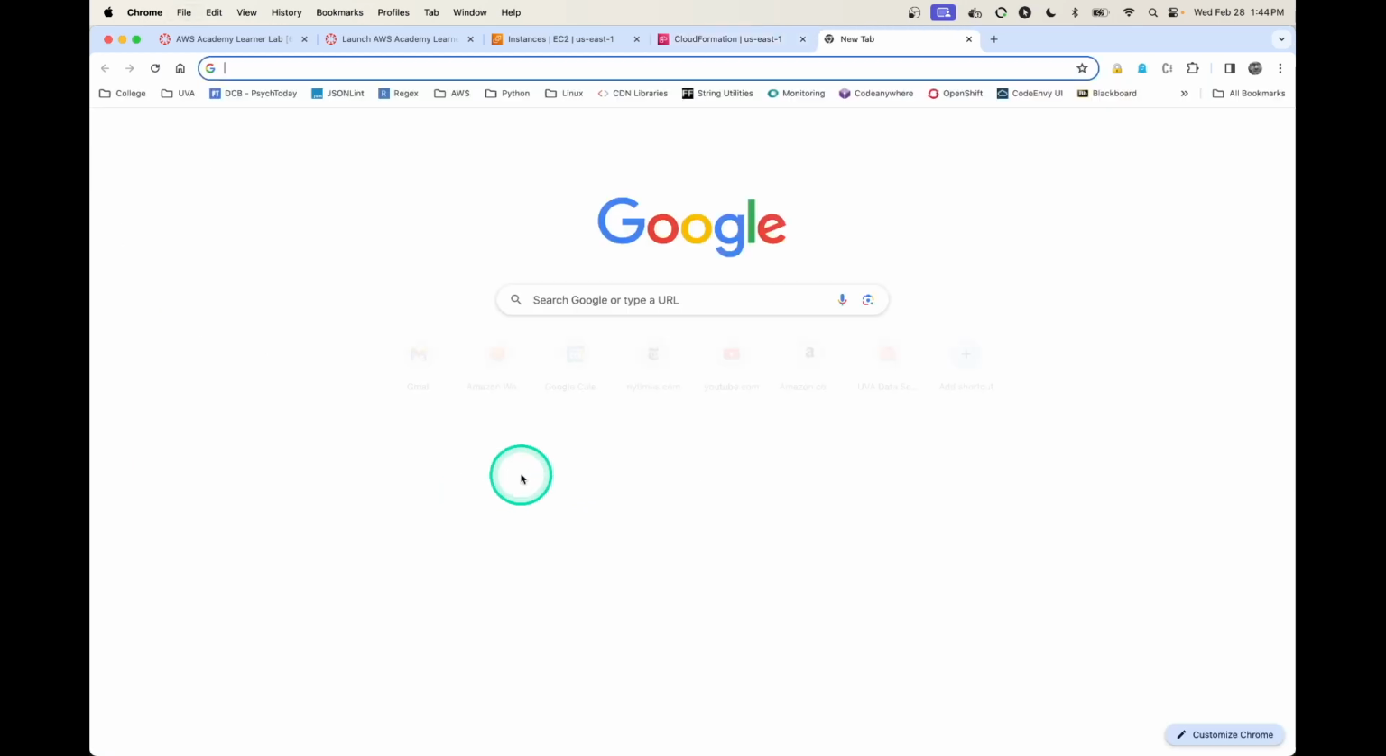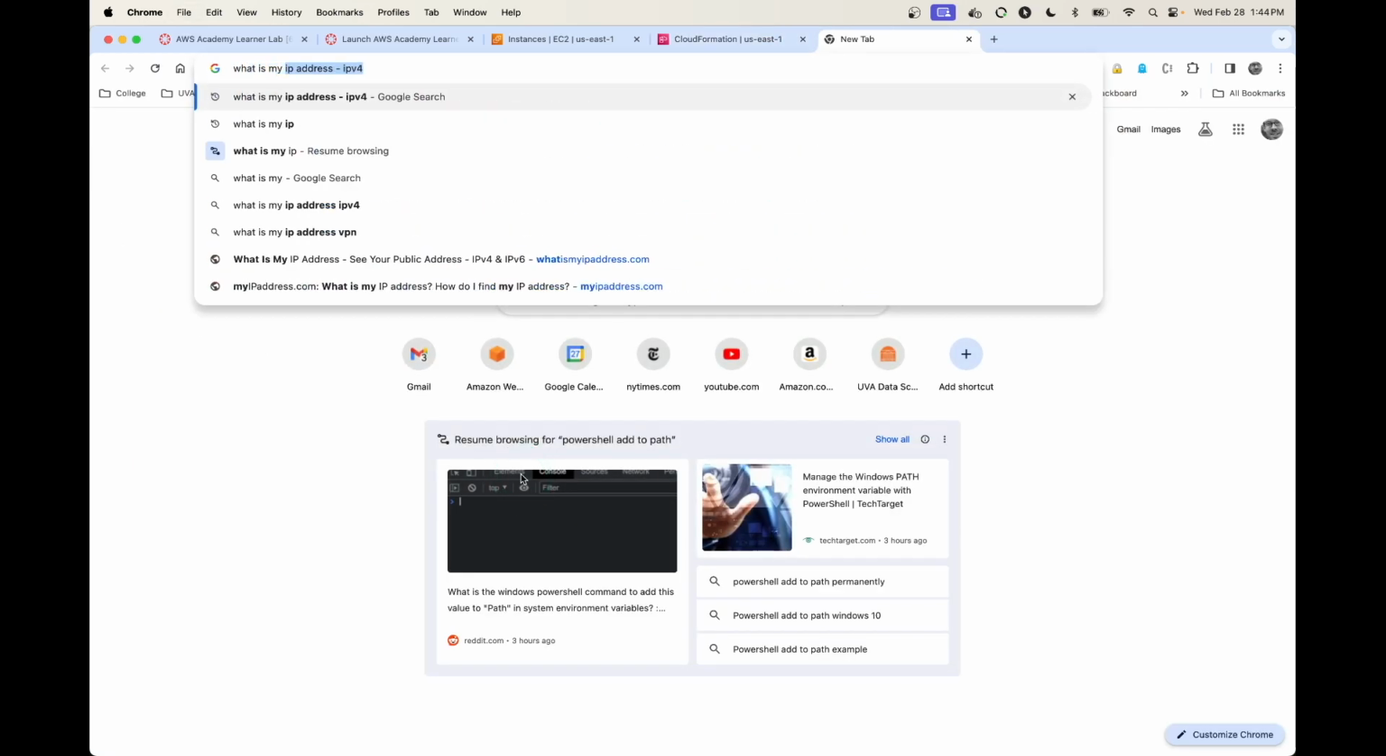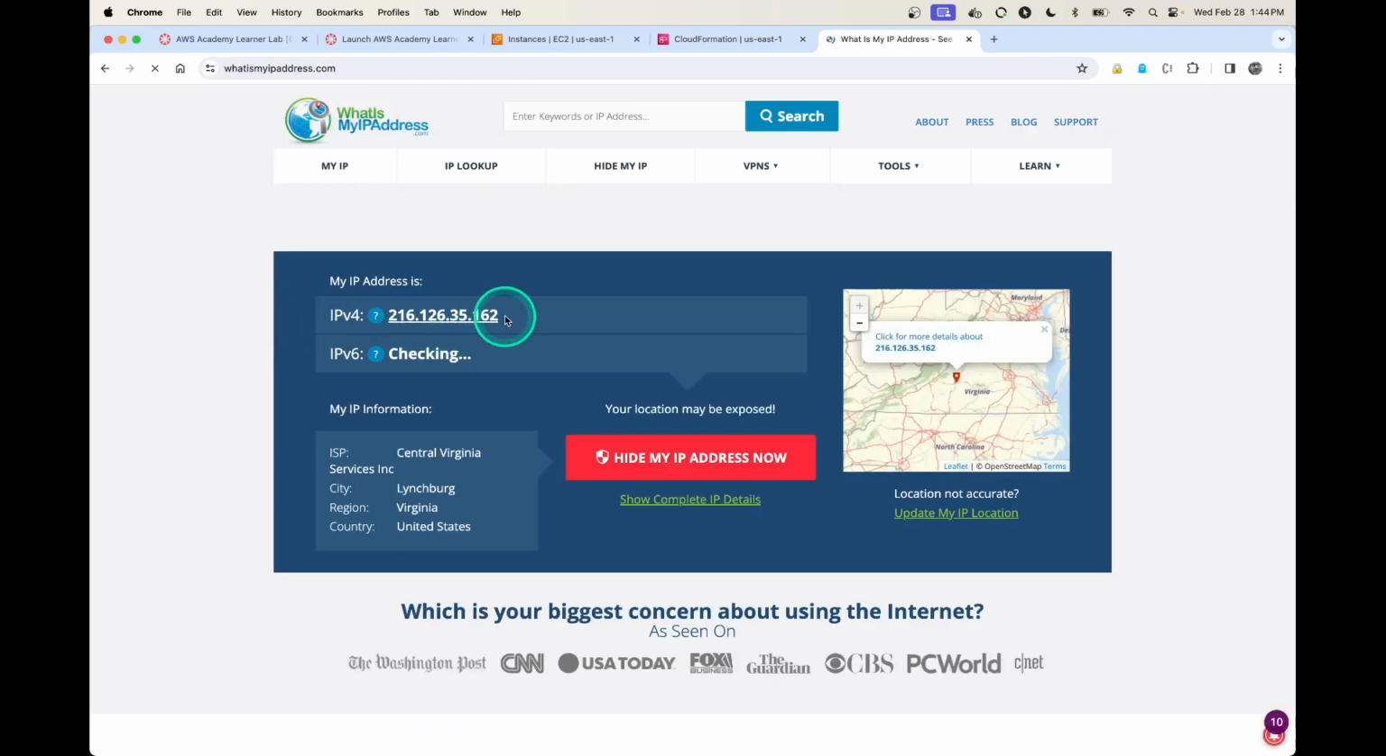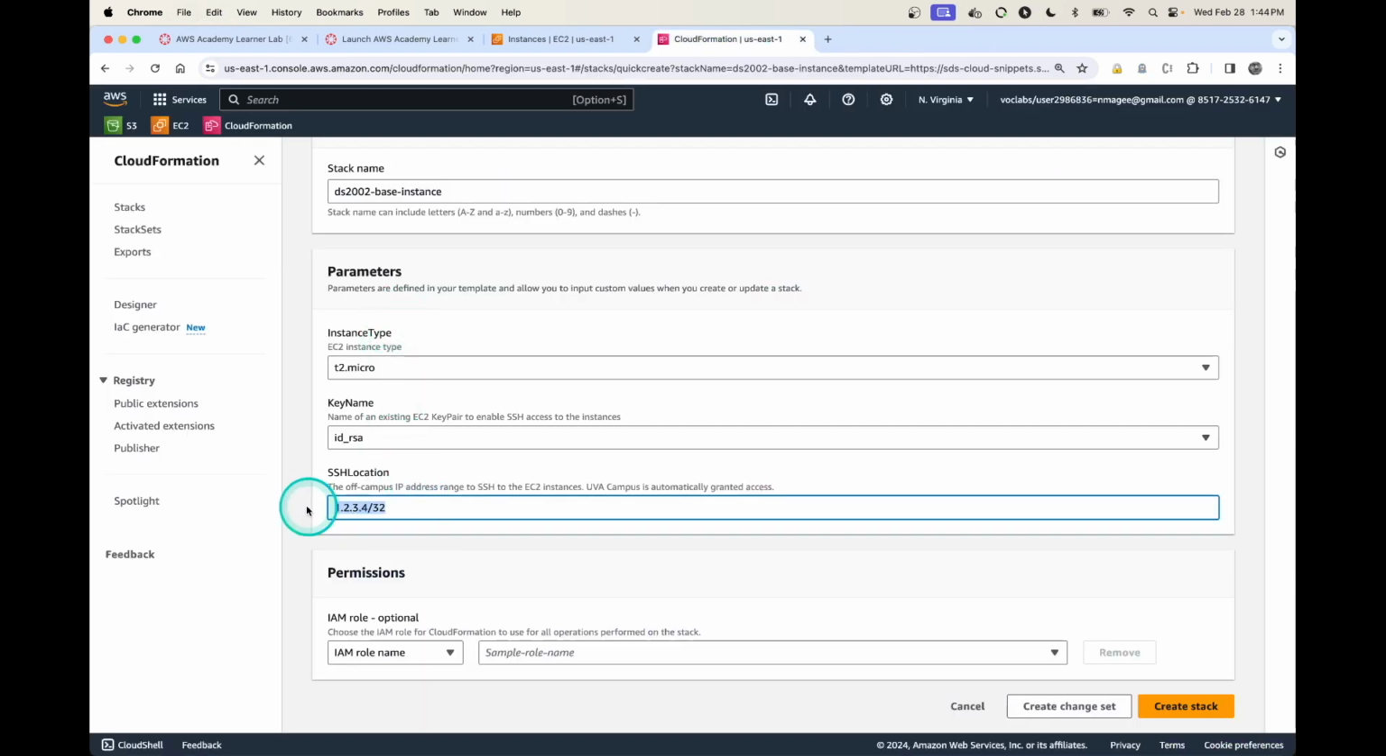So let's just open up a tab. What is my IP address? And lots of services have this. I'll just copy this address and close that. And I'll just type in 216.126.35.162/32.